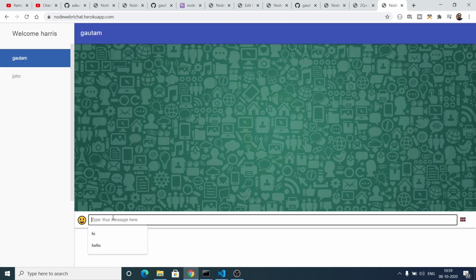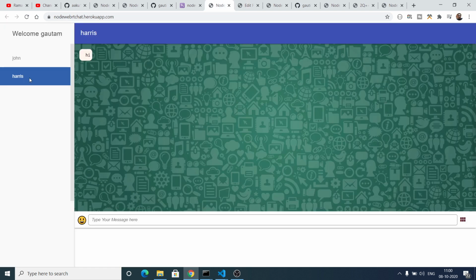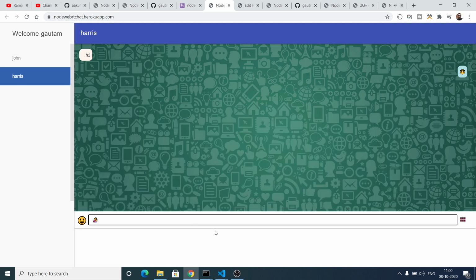So if I just click hi here, you will see again this message will be there. I have sent this to Gautam. If I open the Gautam window, you will see you are receiving a new message from Harris. So if I just click it, nice notifications are also available. You can even send emojis as well. A list of emojis are there, so you can simply click it and send out unlimited emojis like this.